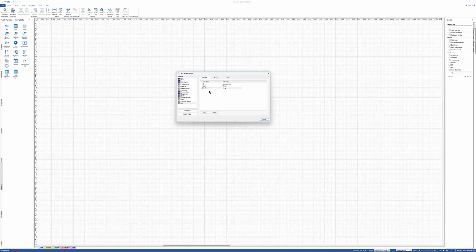Now we're going to add another one. This will be ohms. And we'll make this integer as well. And we'll add one more. And we'll call this line width, and again, integer.